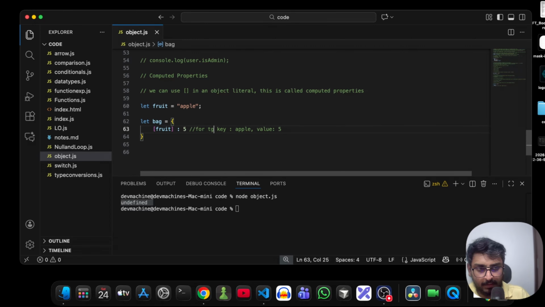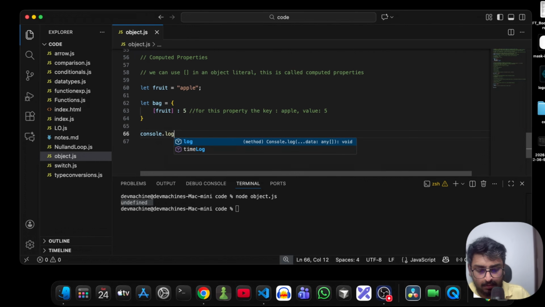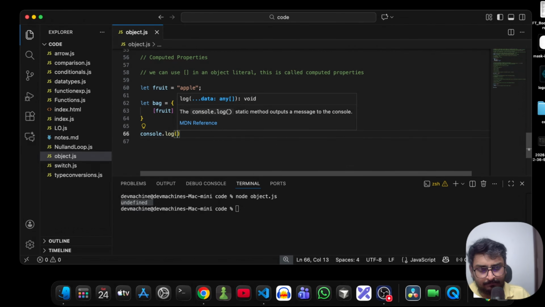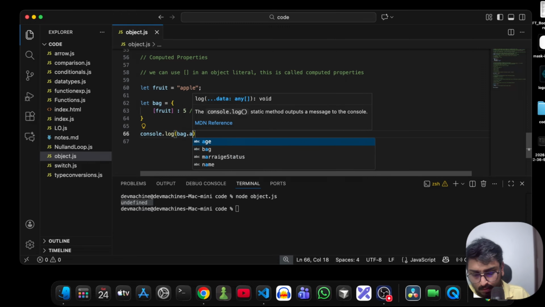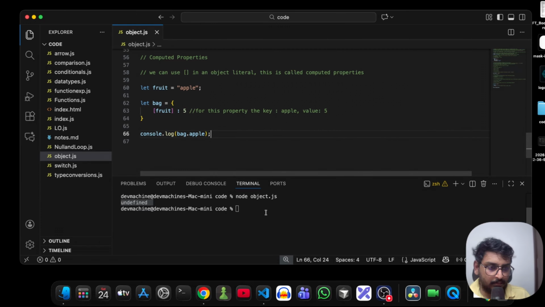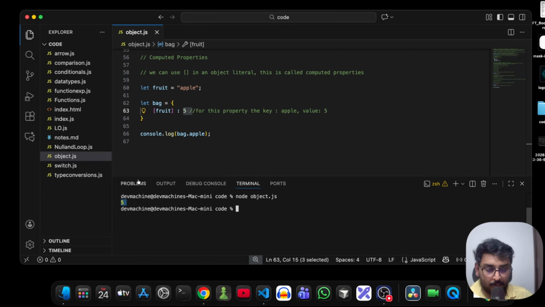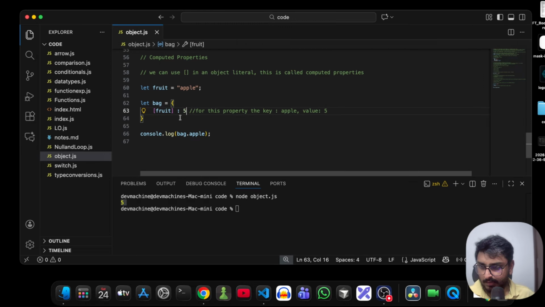For this property, the key would be this apple. Here instead of fruit, this apple will be replaced. If you have any kind of doubt, let me do it. console.log, sorry, not fruit, bag.apple. Let me run. You can clearly see bag.apple, the output is 5, and we are actually storing 5 inside this respective property.